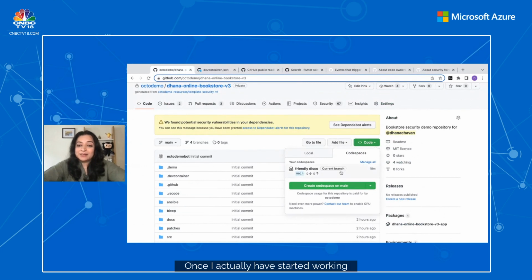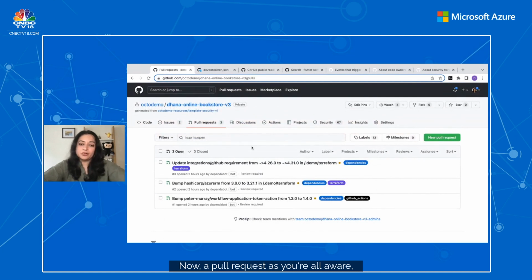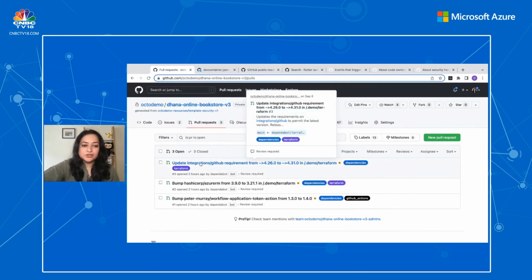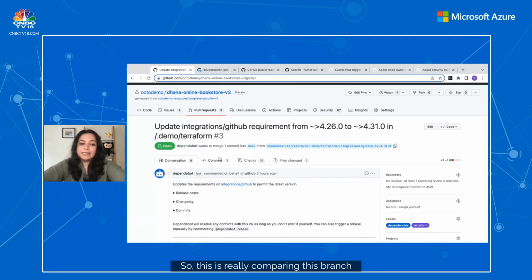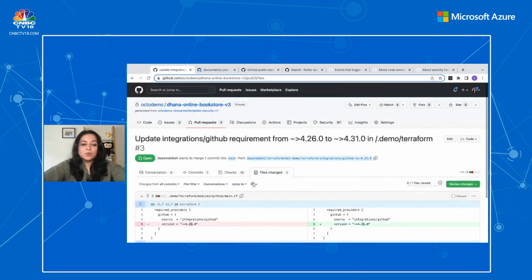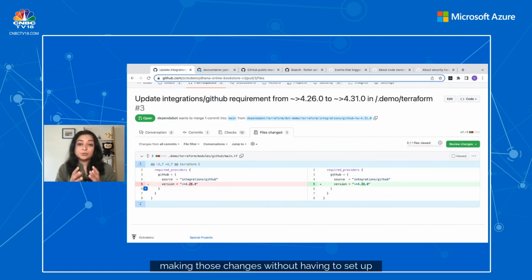Once I actually have started working and I push some changes to my code, a thing that gets created is a pull request. Now, a pull request, as you are all aware, is a comparison between two branches. So let's look at this pull request that was actually created by Dependabot. This is really comparing this branch with the main branch. And if I go into the files changed, what I'll quickly be able to see is a visual representation. So as a developer, when I do my code changes, use codespaces for quickly making those changes without having to set up any pre-configured templates and getting started at the click of a finger, what I can now do is once I open a pull request, that is it, my job is done.